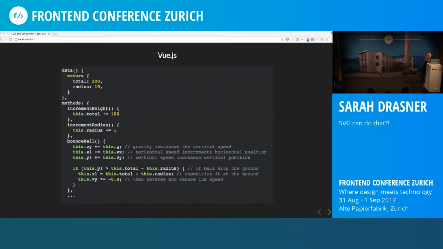So here, there's some information I'm not showing here, but basically we have the initial total height and the radius, and then we have methods that will be called to increase the height or radius as we click the button, and then we have gravity that increases the vertical speed, and horizontal speed increments the horizontal position.